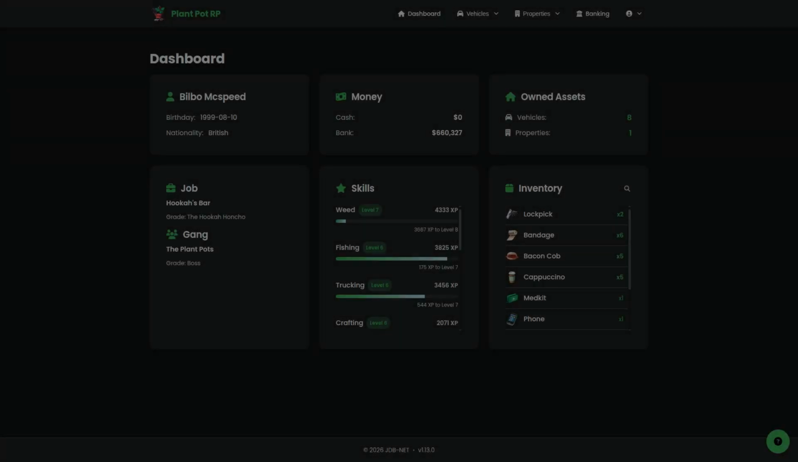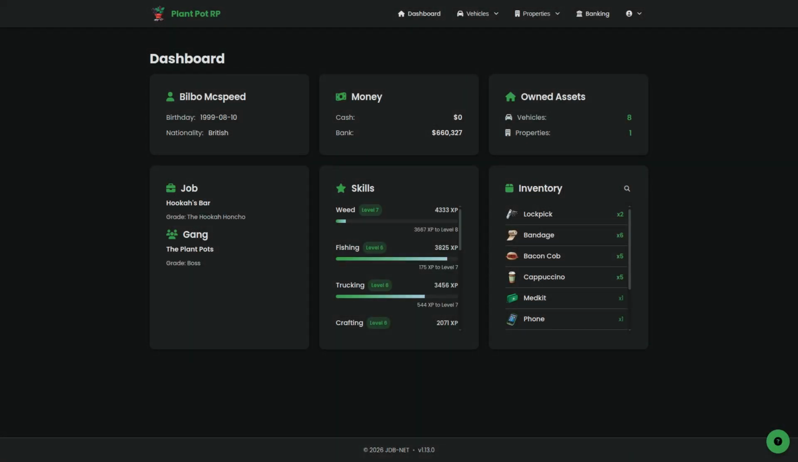This is the main dashboard. At a glance, a player can see their character's basic information, how much cash and bank balance they have, and a summary of their owned assets, how many vehicles and properties they own. Their current job and gang information is shown, along with their skill levels and XP progress if your server uses CW REP. On the right, their personal inventory is displayed with item icons and quantities.